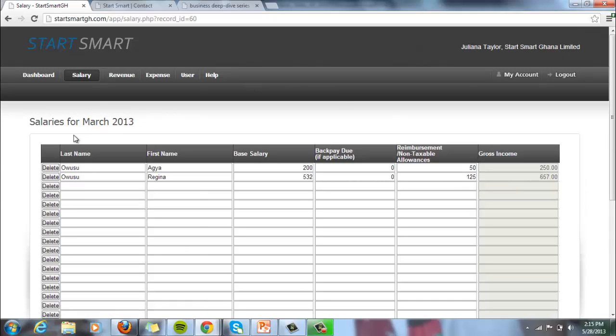So opening up a salary record so that you can have a look at what it appears as. You put in the last name, the first name, the base salary of the person. If there's back pay due, let's say last month you weren't able to pay them, you can record that here. And if there are any reimbursements due, did the person take a taxi to run a company errand? Did they go and buy something to run for the company? These are all things that you can record here, and it gives you their gross income.